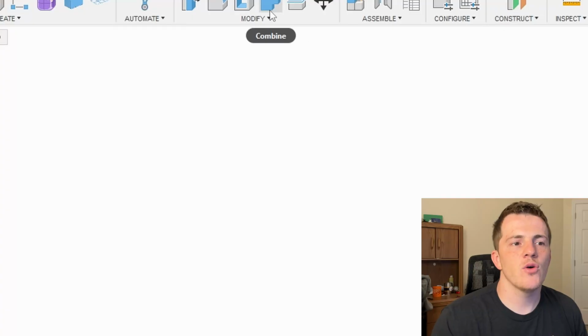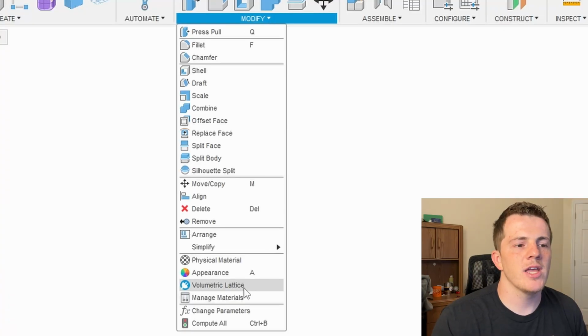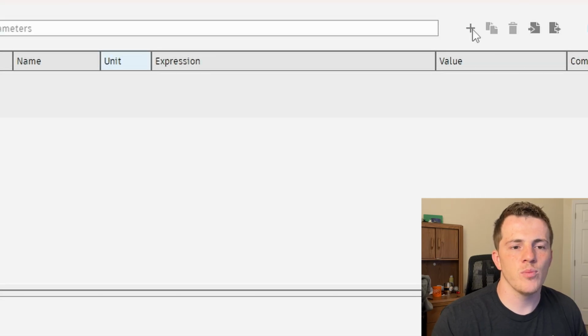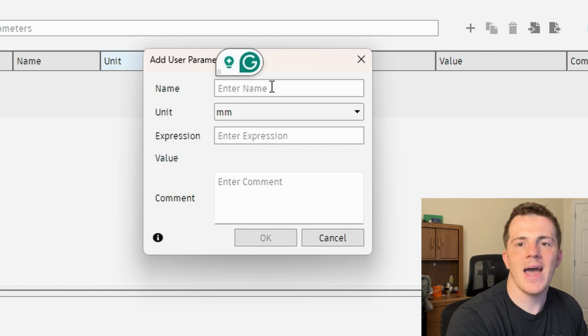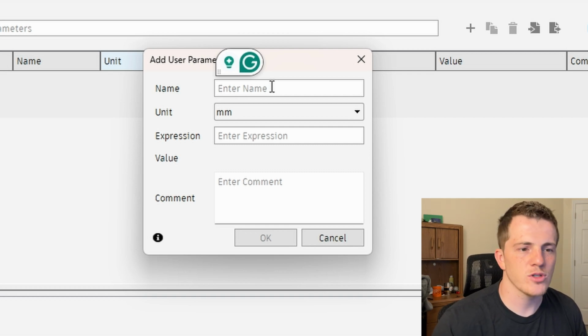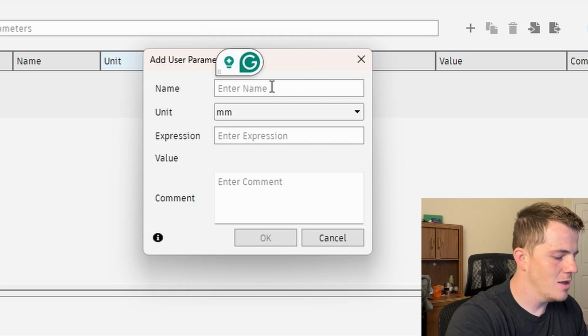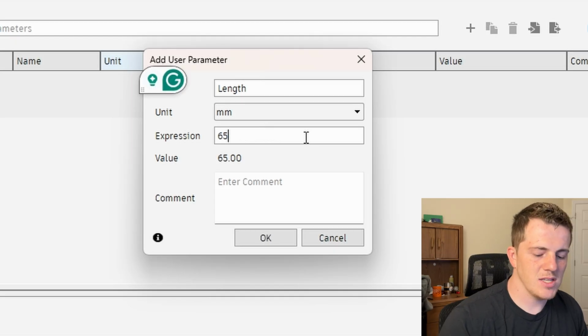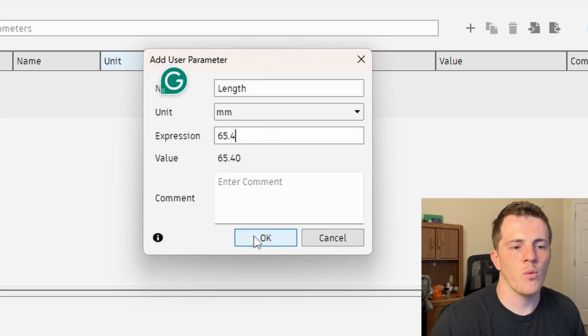So if I go into the Modify tab and I go into, where is it here? Change parameters, there it is. If I click on Change Parameters, I can actually add a new parameter. That way, anytime I type in a certain function, it's going to make it the exact same size that I'm looking for. So for instance, I can type in, let's just go with length, and maybe I make that 65.4 millimeters, whatever I wanted to do here.